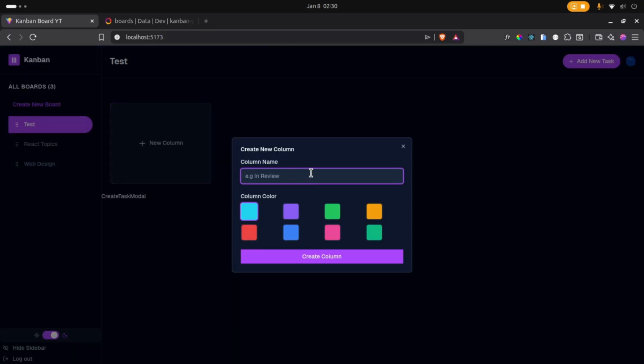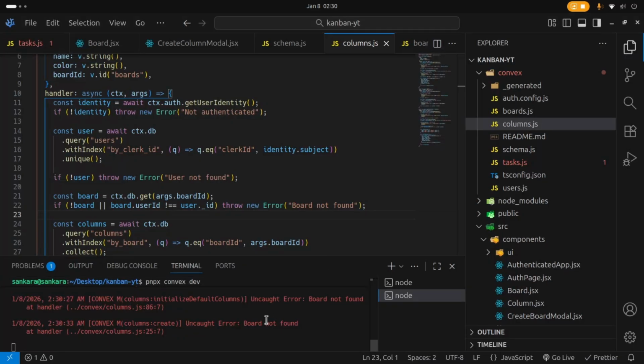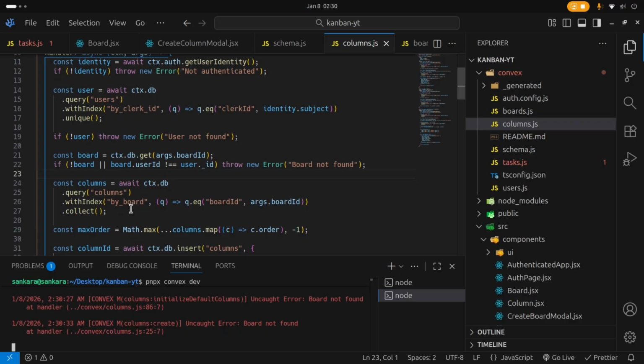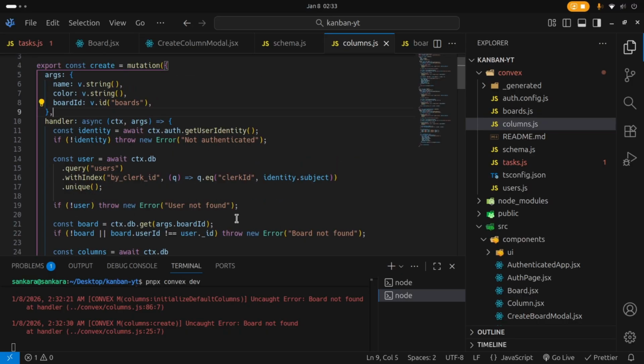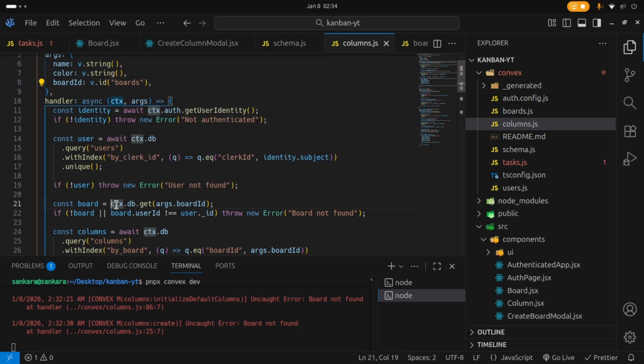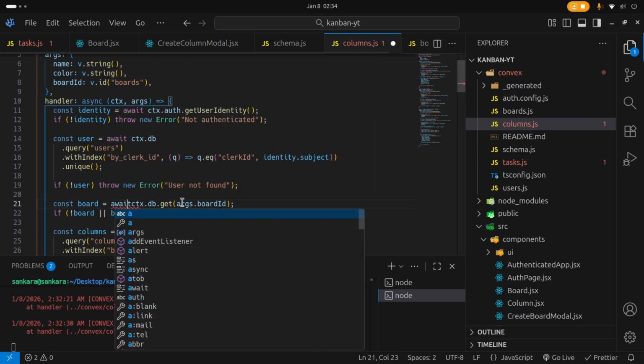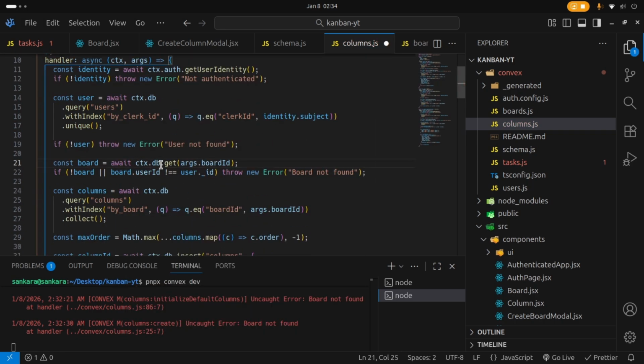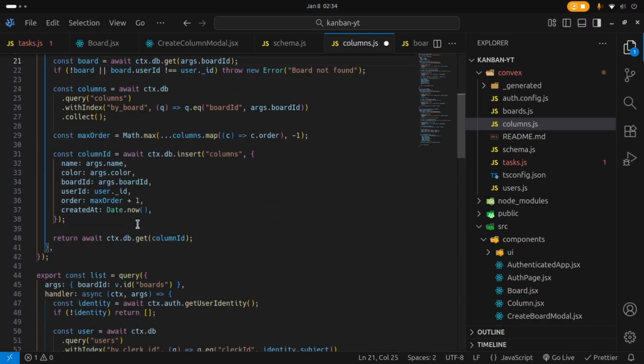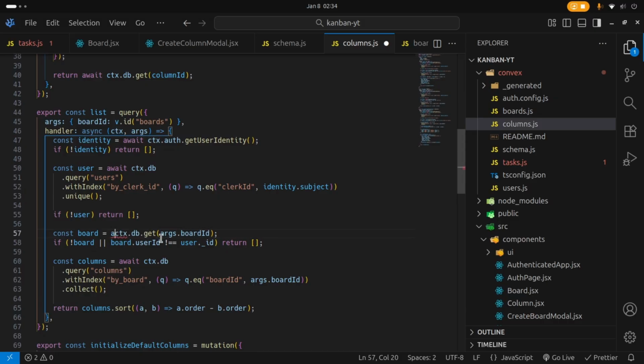So new column, let's say YouTube projects. Let's give it this color and then create. So still getting the same error, board not found on convex.js line number 25. Okay, I just noticed something. Right here, we are getting back context. We need to await. We need to await context.db.get. And that probably means that where I copied it from, we also need to await it.